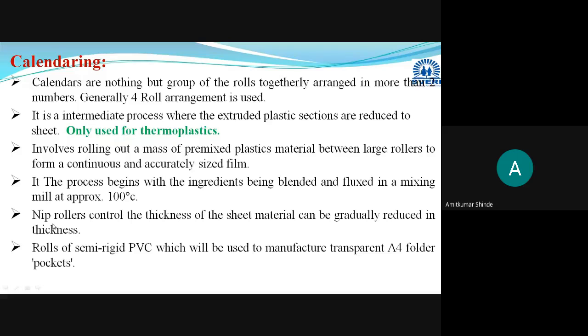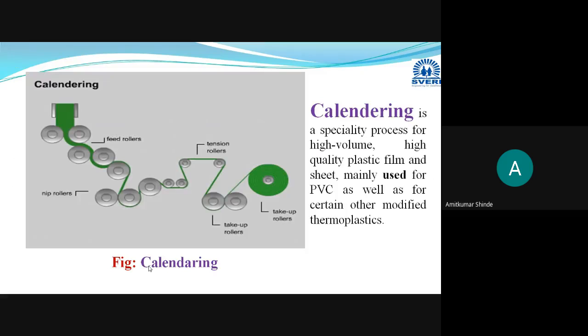A number of different types of rollers can be used, and here is one example I have highlighted: PVC material, polyvinyl chloride, from which transparent pockets are formed in which we are packing foods, chocolates. Thin films can be manufactured with this calendaring operation. I will explain it with the help of this drawing here. This is the calendaring operation. Different types of rollers can be used.